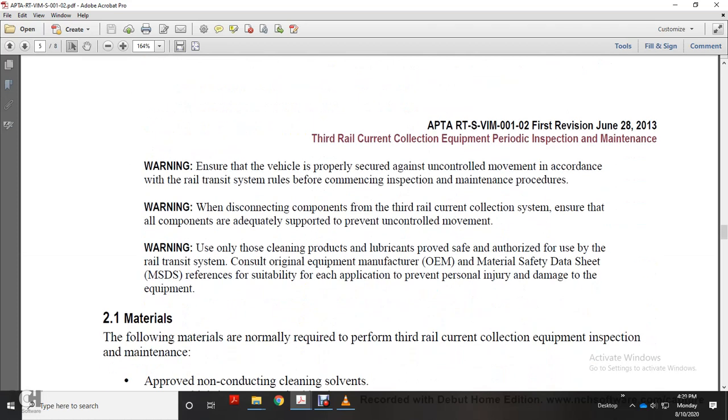Warning: ensure the vehicle is properly secured against uncontrolled movement in accordance with the rail transit system rules before commencing the inspection maintenance procedure. Warning: when disconnecting the components of the third rail current collection system, ensure that all the components are adequately supported to prevent uncontrolled movement. Warning: use cleaning products and lubricants authorized by the rail transit system. Consult original equipment manufacturer material safety data sheets for suitability for each application to prevent personal injury and damage to the equipment.